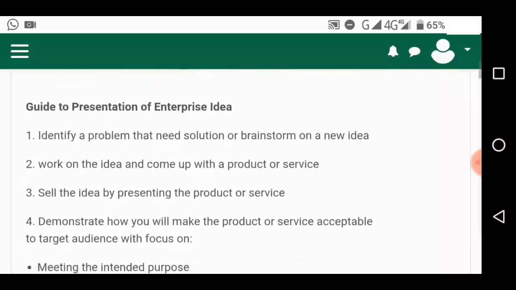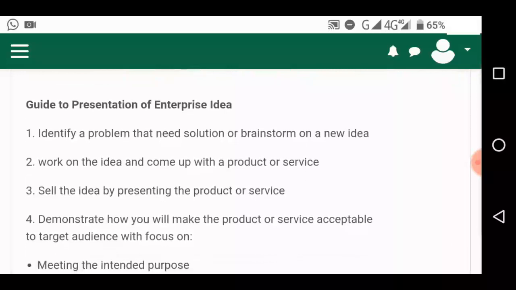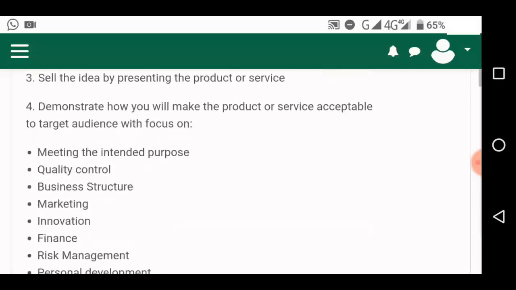Look at what it says. A simple guide to your business plan. It says, identify a problem that needs a solution or brainstorm on a new idea. You can modify any business. The business must have been established, but you can innovate it, add some things that will make it different. That is your selling point. That is the only way you can make it. So you add some things.